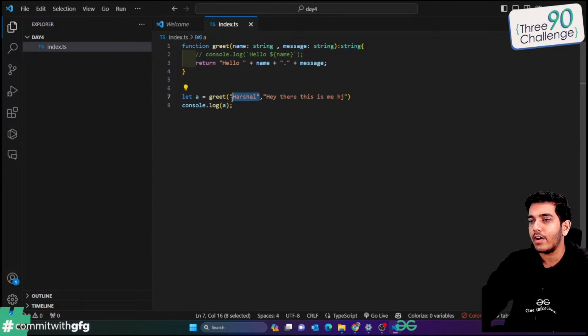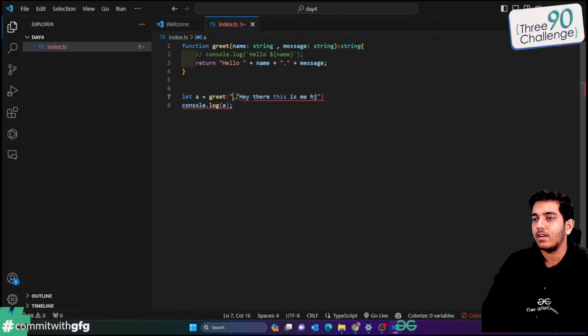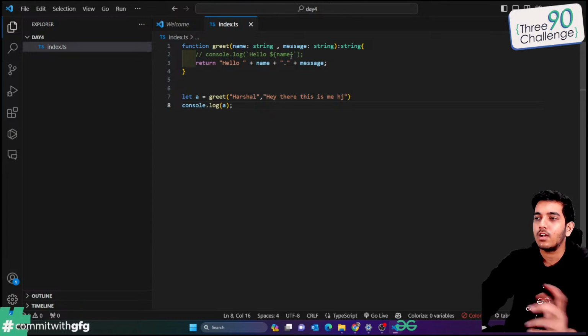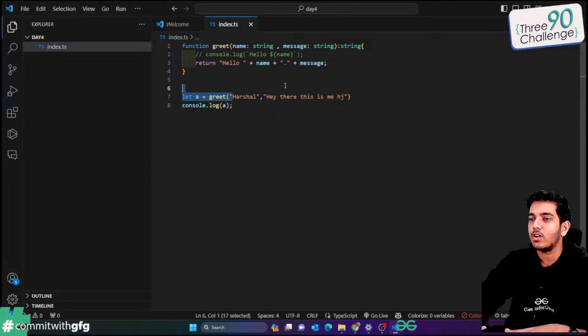You can see it requires two strings. Instead of the string, if I provide a number like 1, you can see it would throw an error. It would say that number is not able to be assigned to this string. That's the benefit of TypeScript. If you require a string, you have to provide a string here. You can't provide a number here. So it's very helpful, and it just throws the error right away. You don't need to run the complete code. It just throws the error as soon as you write this code.